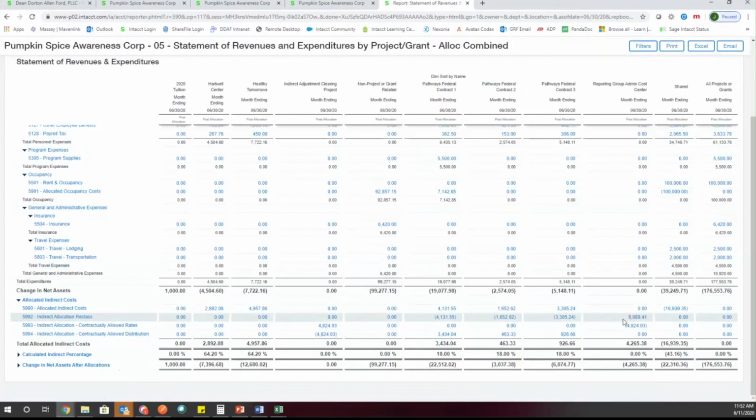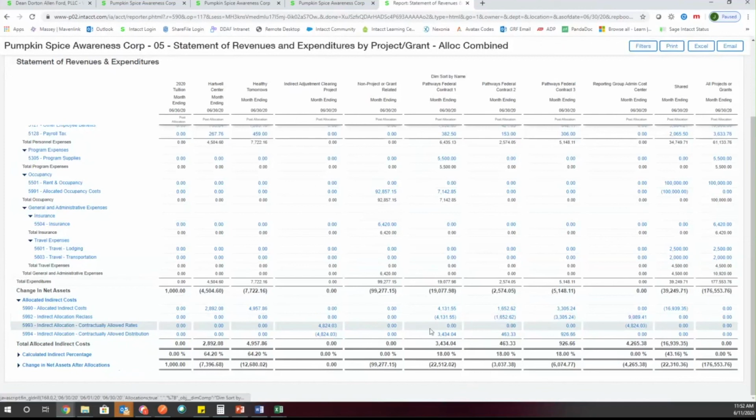So allocation 2 moves it into this. Allocation 3 figures out what is the contractually allowed amount here, and it puts it into this clearing project. So this is the contractually allowed, kind of 18%. And then finally, allocation 4 distributes that contractually allowed amount to the federal contracts.